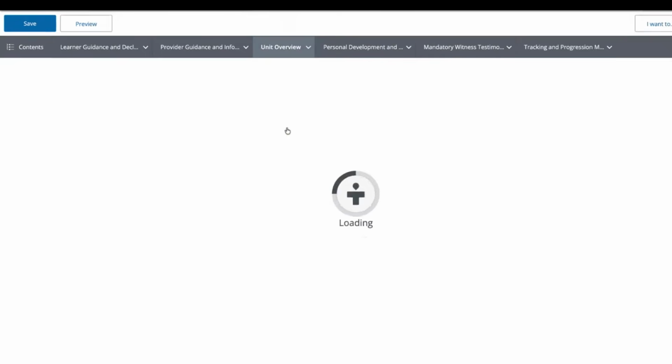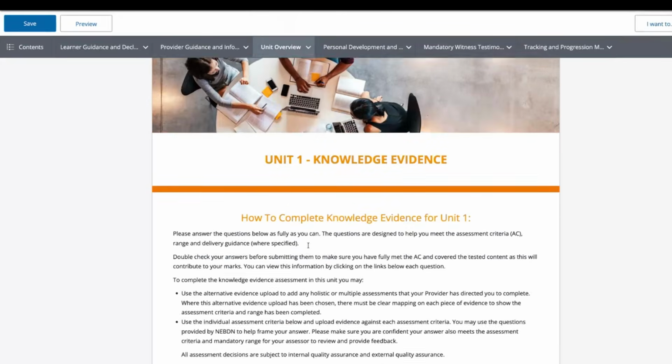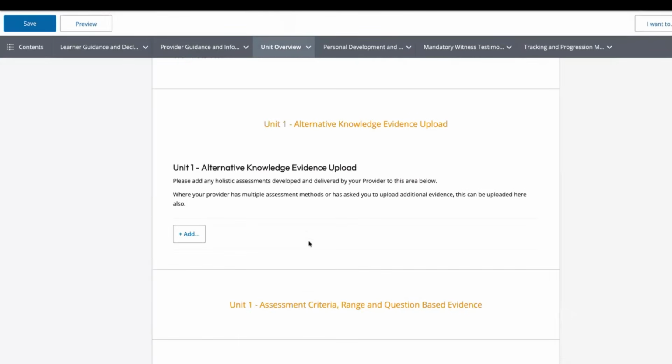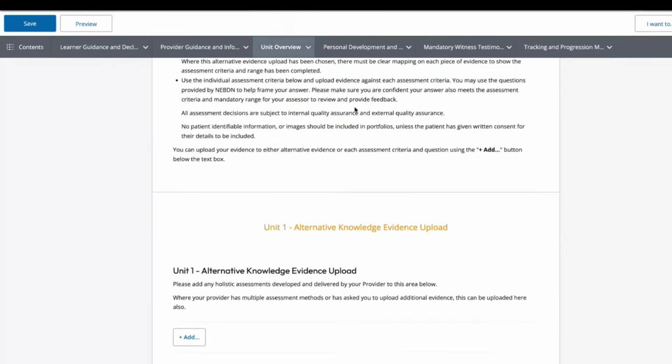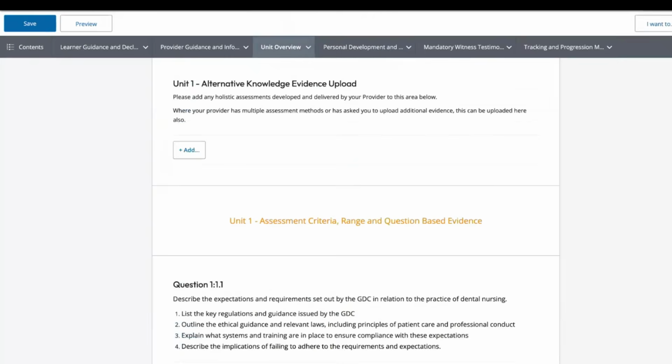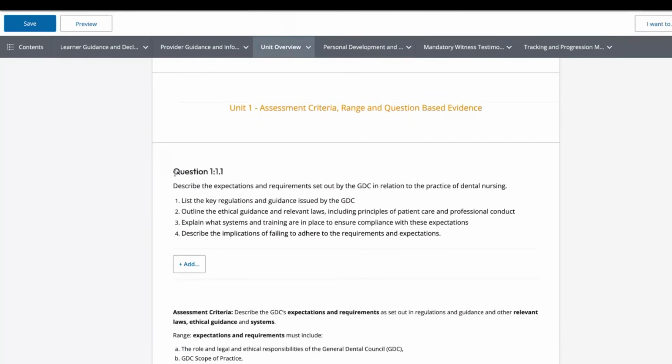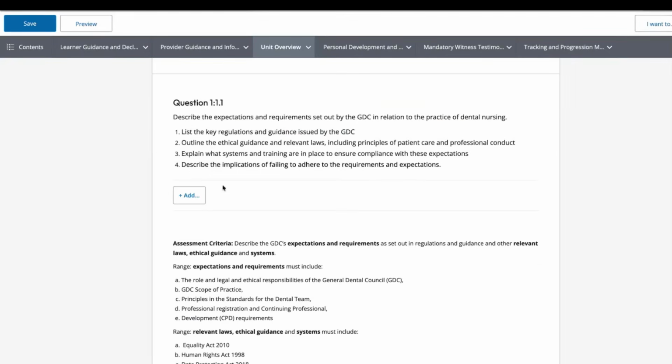So the knowledge evidence. Unit 1 knowledge evidence. What kind of knowledge evidence do you need to provide? The specific questions are mentioned in it. So it says question 1.1. Describe the expectations and requirements set out by the GDC in relation to the practice of dental nursing. This is the key regulation and guidance issued by the GDC. Outline the ethical guidance and relevant laws, including the principles of patient care.